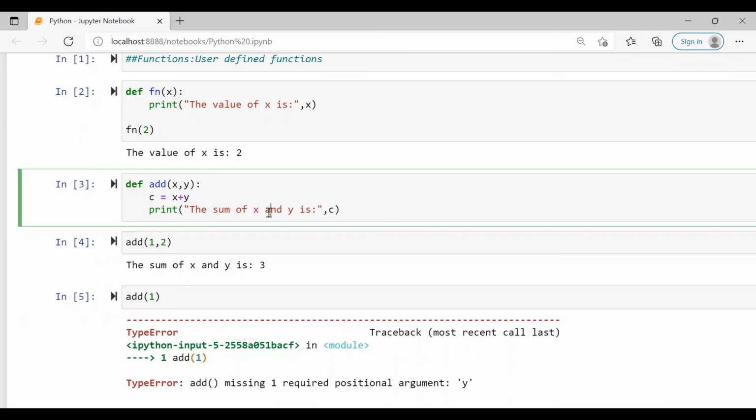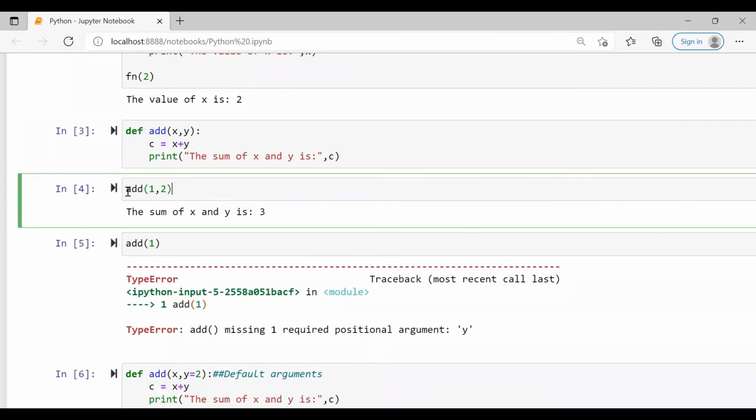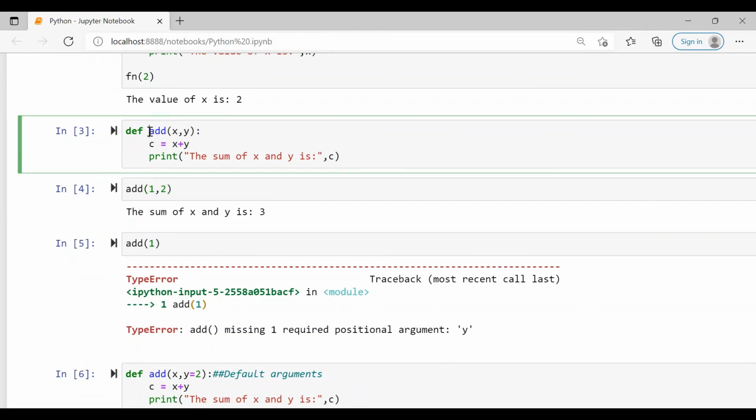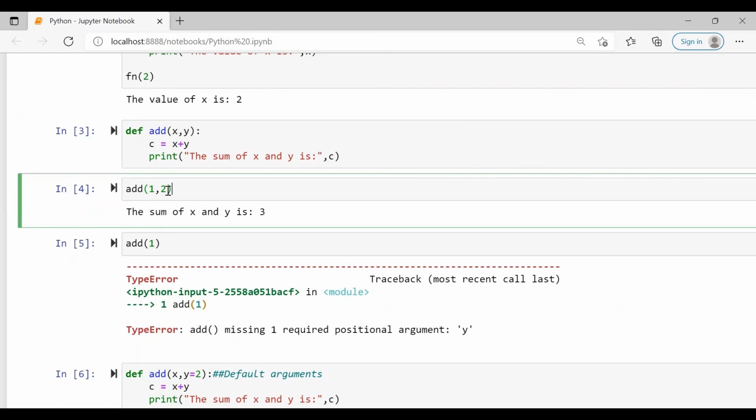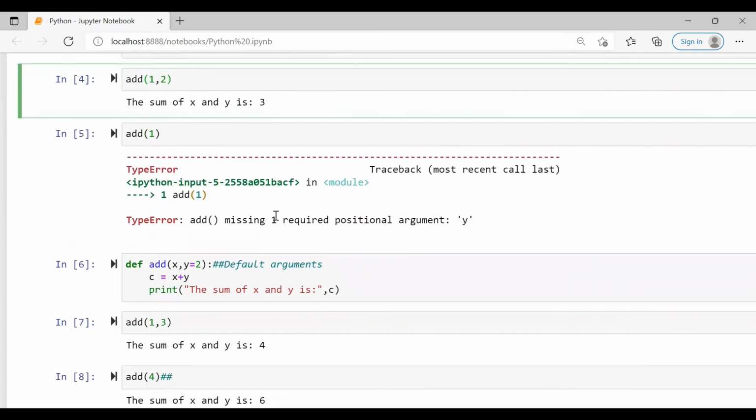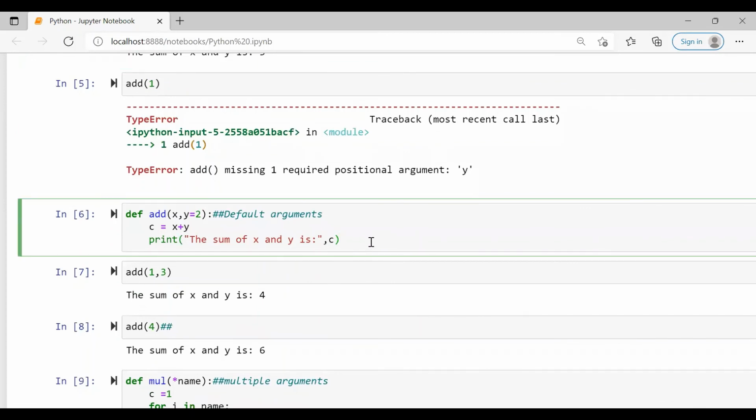Write the statements which you want to execute, and then you can call the function by its name. Inside the parentheses when you are calling, the number of arguments should be the same as the number of arguments that are declared while you are writing the function. That is the basic point to be remembered when using user-defined functions.